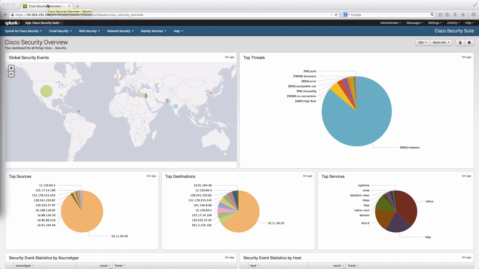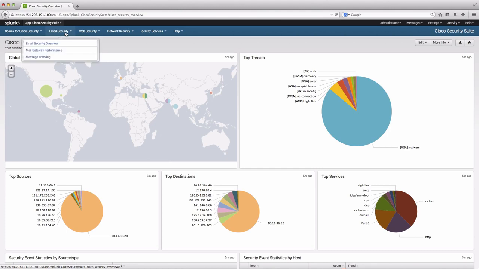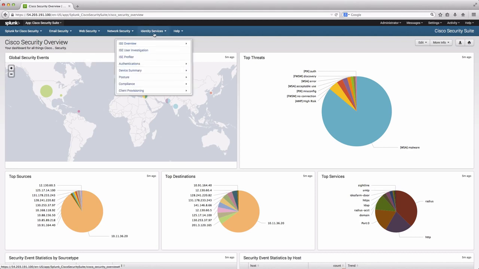Splunk Cisco Security provides a consolidated view across your entire Cisco security environment with the ability to drill down into specific areas including email security, using email from Cisco's Email Security Appliance, or ESA; web security, which categorizes web traffic coming from your proxy via Cisco's Web Security Appliance, or WSA; network security, which presents data from Cisco ASA, PIX, and FWSM firewalls, plus Cisco Security SourceFire IPS and malware detection data; and identity services, which presents contextual user and device information from Cisco's security policy management platform known as Identity Services Engine, or simply put, ISE.